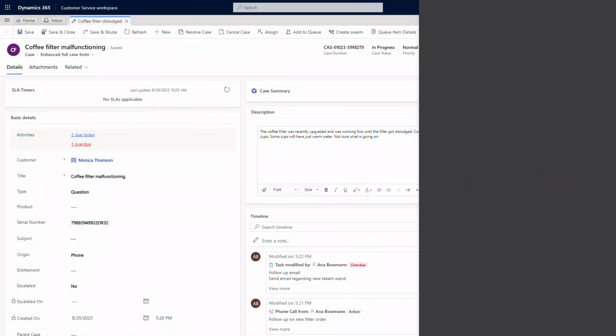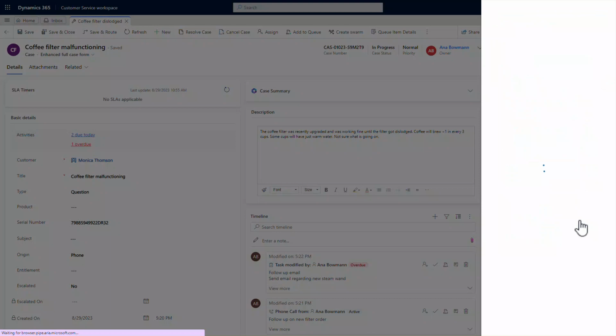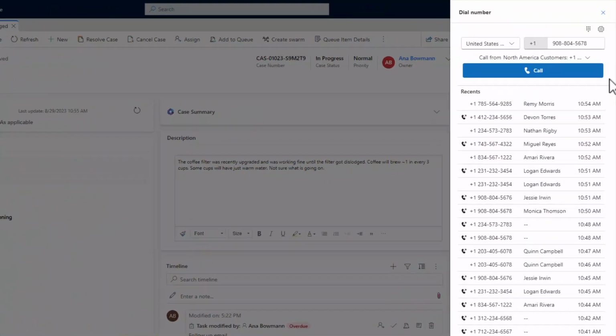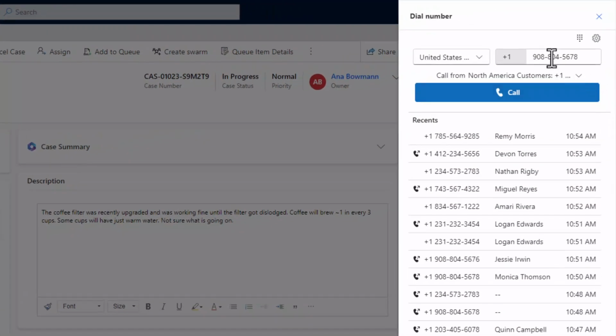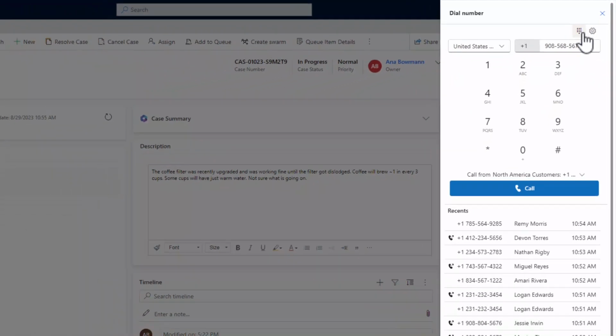Let's take a look. With the new outbound dialing experience, agents, like before, can start a call from a customer record. But now, if they want to make changes to the number, they can easily do so. And notice that by default, the keypad is hidden, giving us a lot more real estate to show pertinent information. But if at any point agents want to use it, they can click right here.